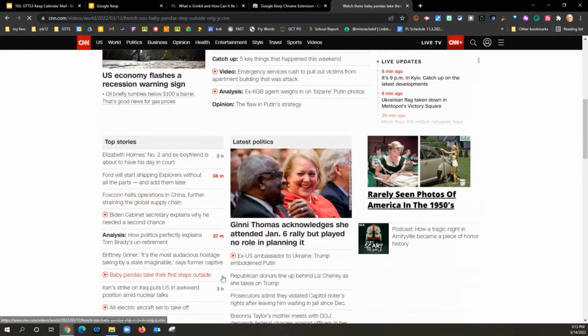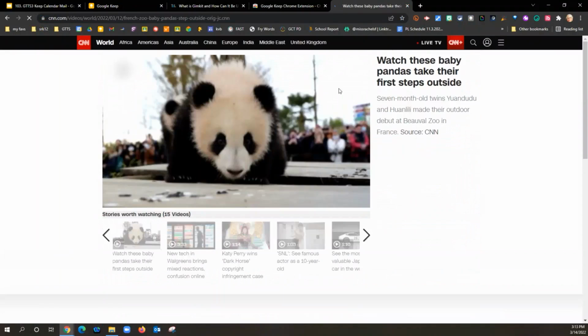Baby pandas take their first steps outside. Boy, that'd be nice to have some nice news, right?